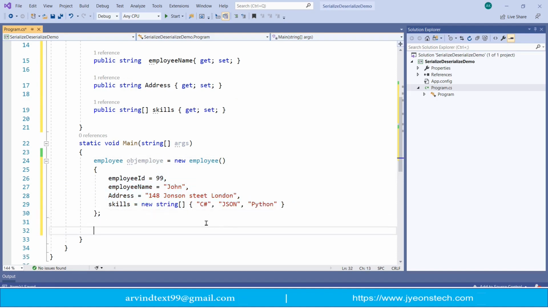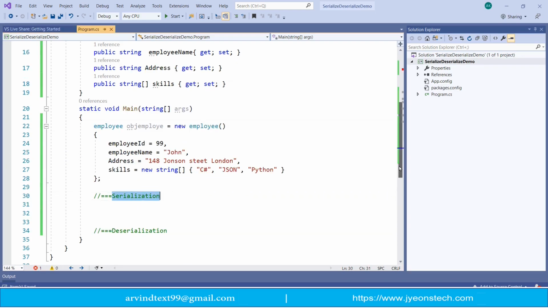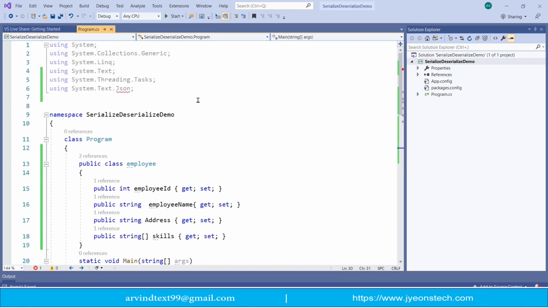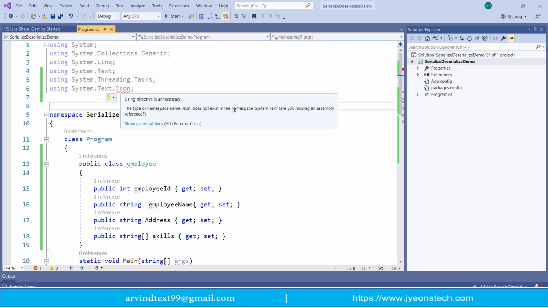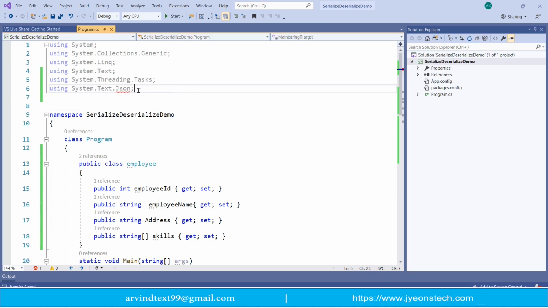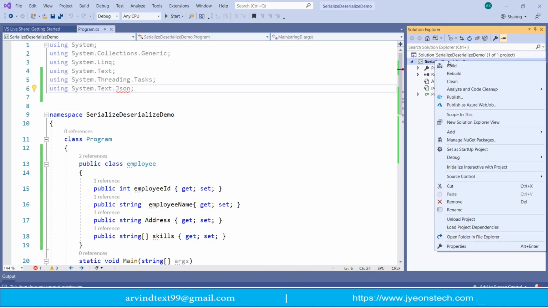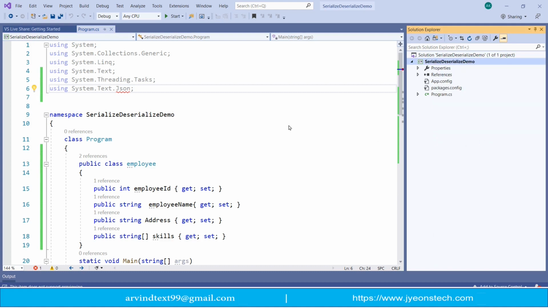So serialization is like it converts the object into a string. Okay, so first we will test serialization. To test the serialization, you need to add system.text.json as a namespace. Okay, now it is showing that the JSON namespace doesn't exist. Okay, so what you need to do is you need to go here in the project and go to manage NuGet package manager.